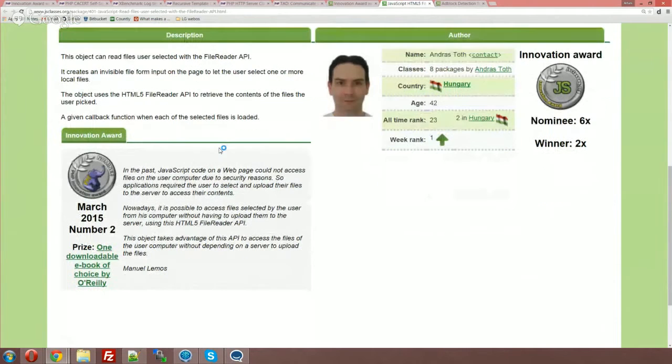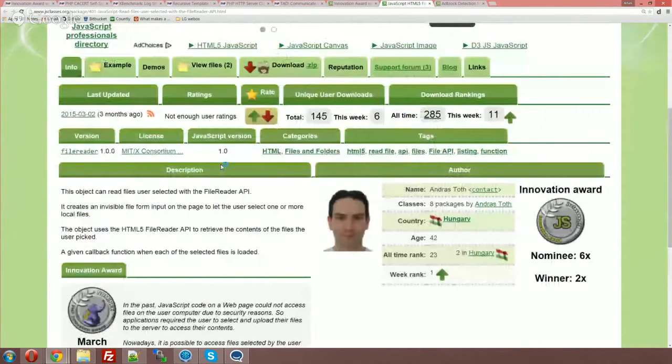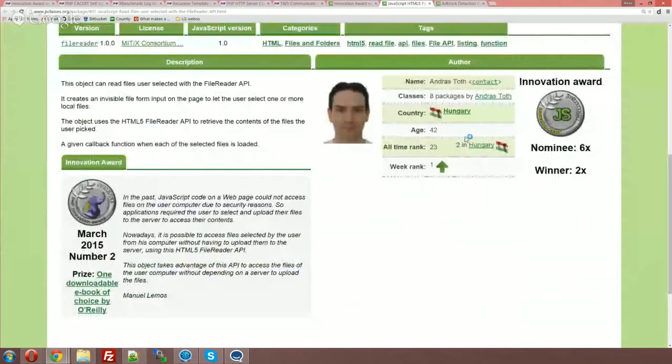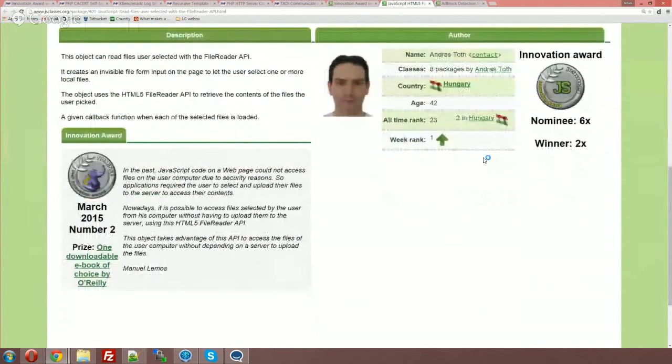I recently also used something similar in an app I was developing, so it's quite a great addition, and this package would simplify the work that you would need to check availability and work with files. It was developed by Andras Tos from Hungary, and he got a downloadable webbook of choice by O'Reilly for this package.